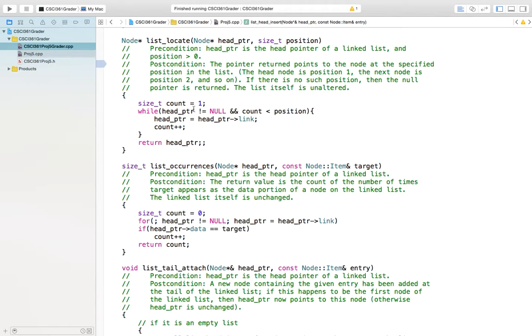Now, I need to use a count to control the loop because this count needs to be less than the position. So I start from count equal 1. As long as the header pointer is not equal null and the count is less than the position, that means I didn't go through all those positions yet. What I will do, I will move header pointer equal header pointer's link. Okay, then I increase count by 1.